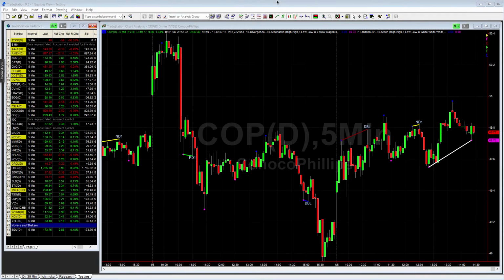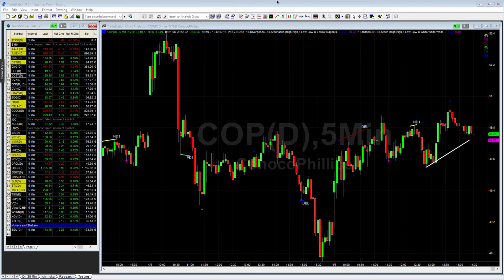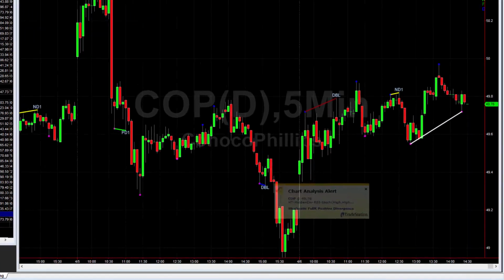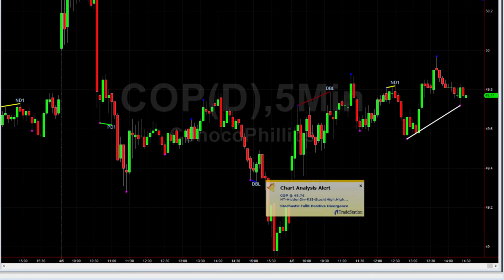So here we're looking at back to 5-minute time frame, and this is Stoch COPD, this is ConocoPhillips. And this time you can see that we have a hidden divergence indication, and it hasn't locked in yet. There it is. So that signal has now locked in, and that's a hidden divergence RSI stochastic, and that's a stochastic full positive divergence. So you can see that clearly right there on the little pop-up card, and you know exactly what that alert was.